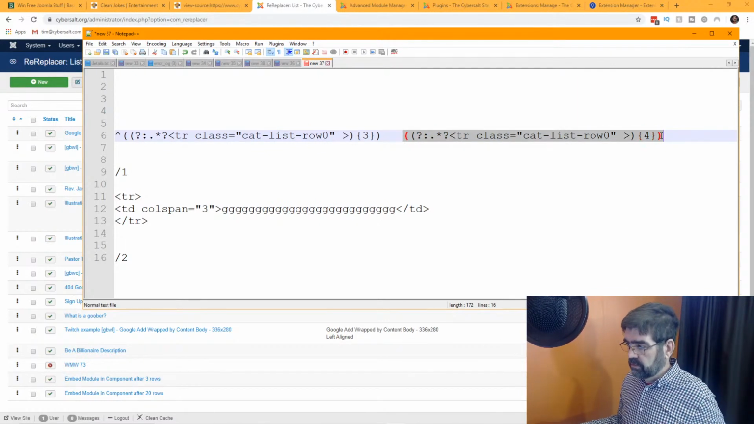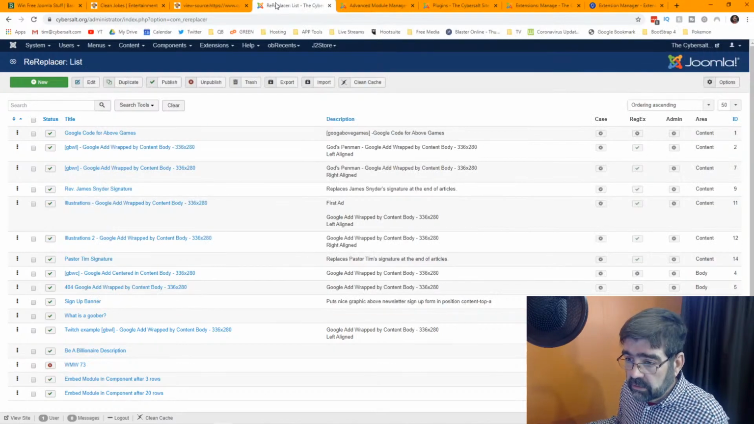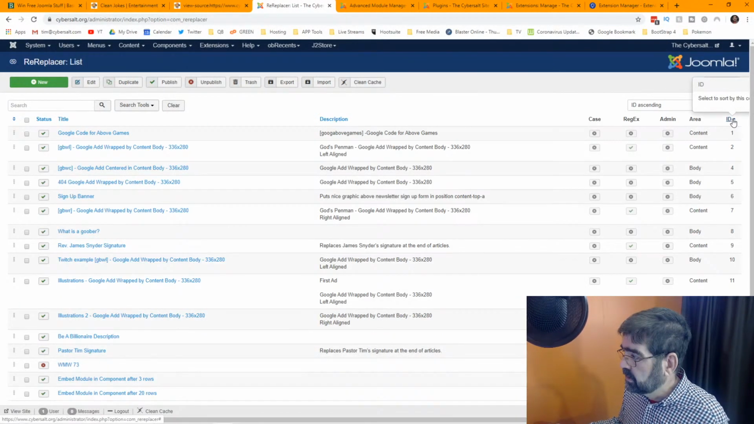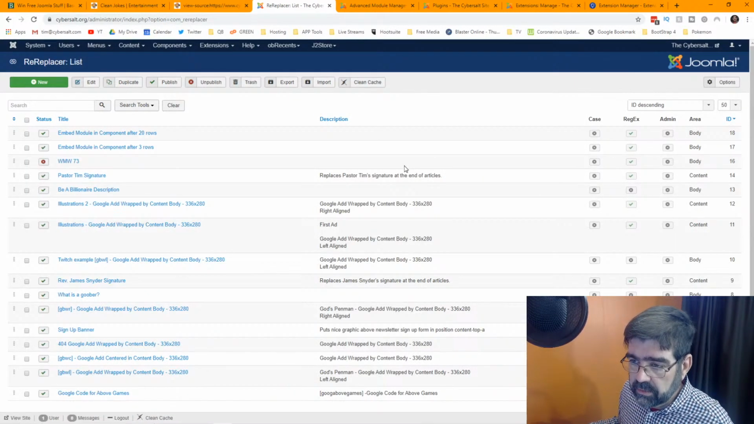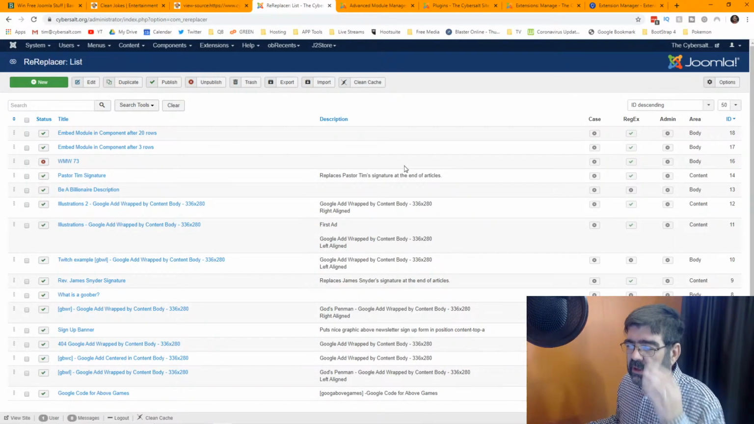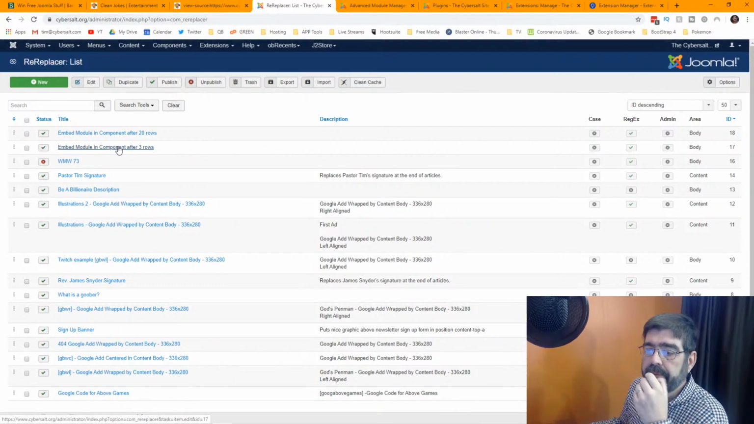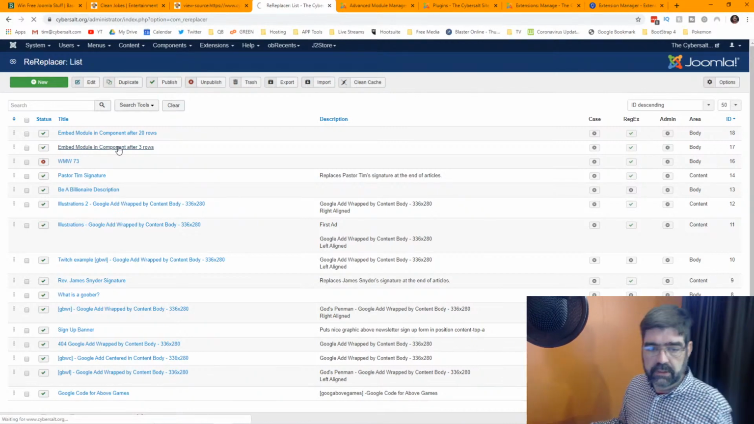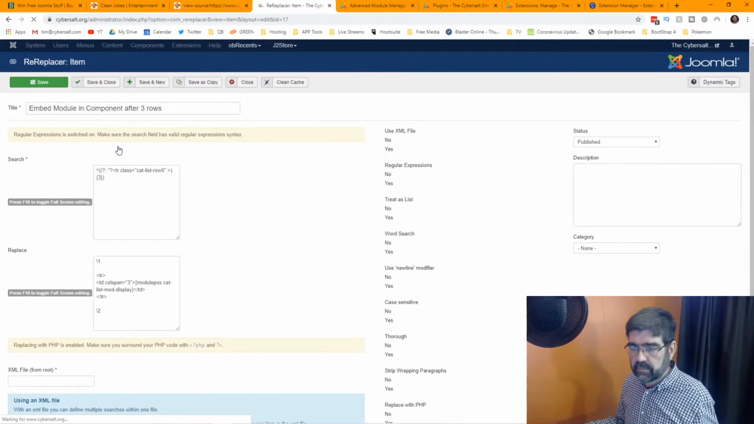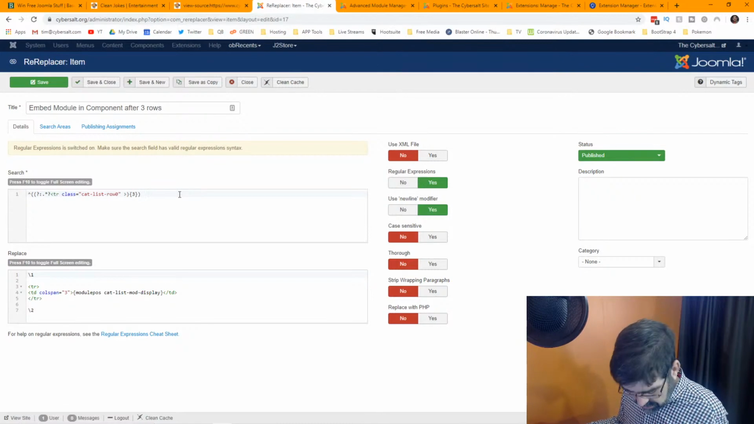Show you how this works. Copy this. And I'll go back to our re-replacer list. Let's sort by ID here. Got ones at the top here. In K. Embed module with component after 3 rows. That's one we want. All right, let's put this code in here.